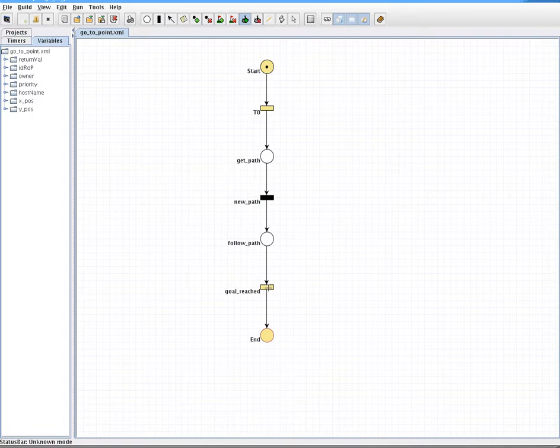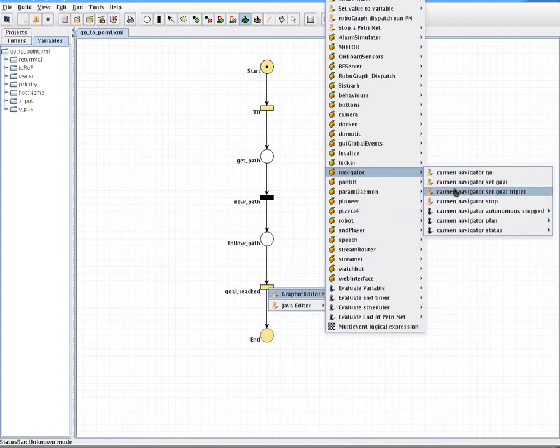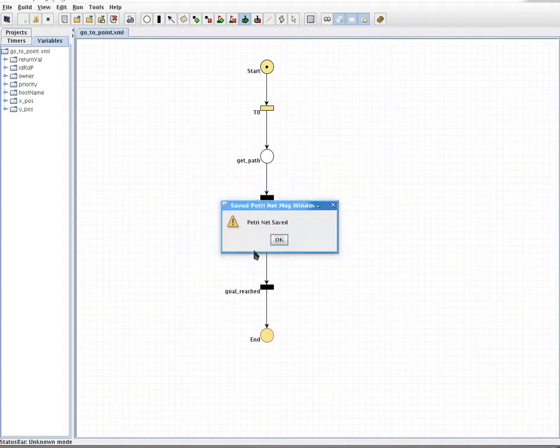The goal reached transition is fired when the robot reaches the goal. Therefore, the message autonomous stopped is associated. We also check that the reason to stop is that the robot in fact reached the goal, which verifies the reason to stop.